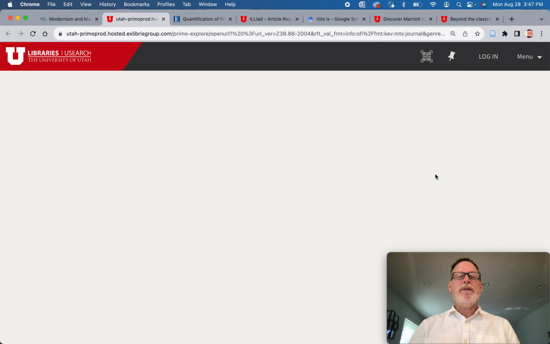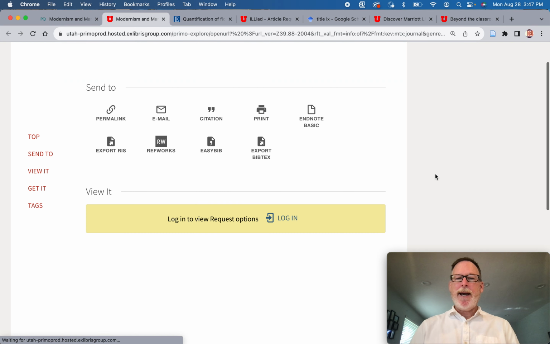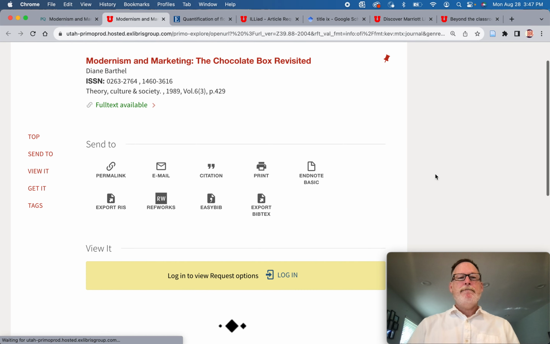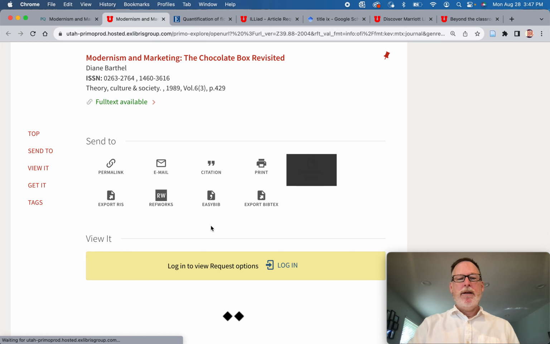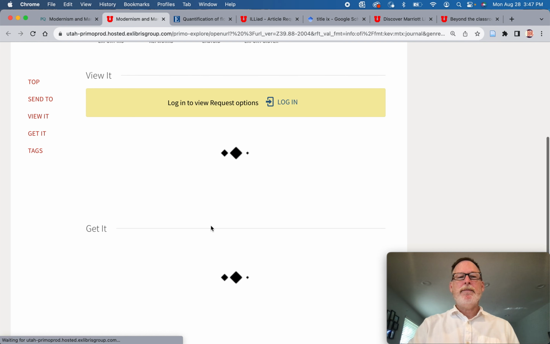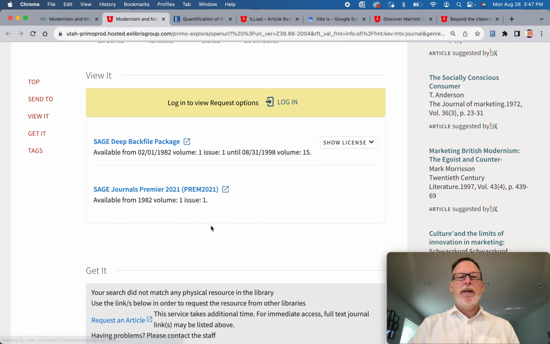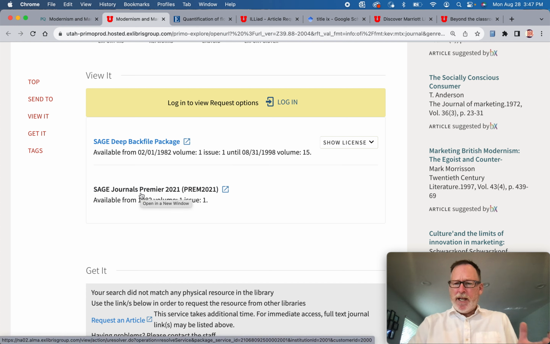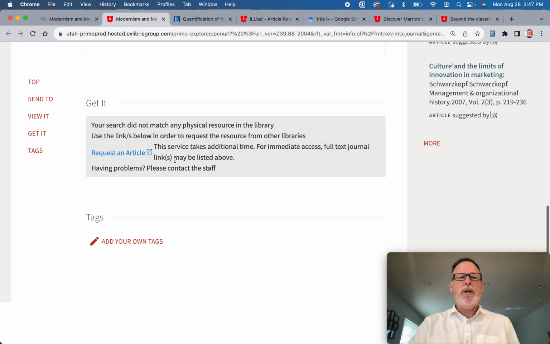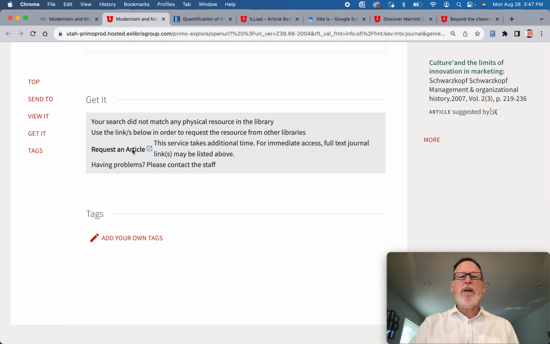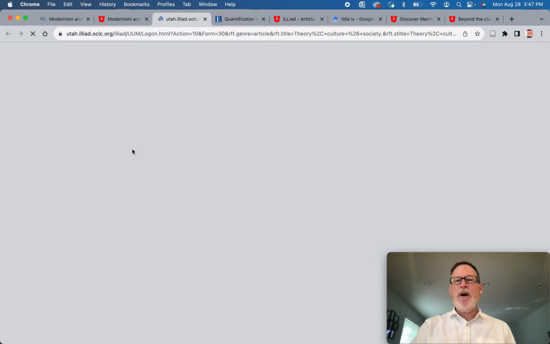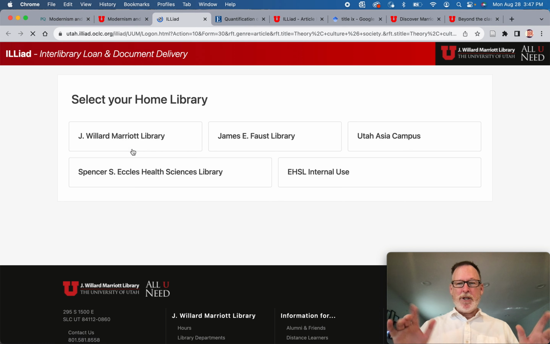And miracle of miracles, it drops us into the library catalog. And it might say, look in these other databases. You might look in those. Or tragedy strikes and it says no full text available. Then look for this request an article. They should just call that interlibrary loan. The language of libraries is always changing. And look, it's the same old format.